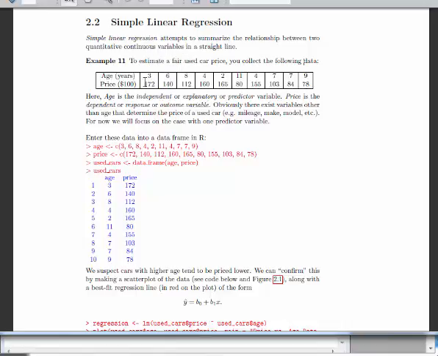Suppose that you want to estimate a fair price for a used car. And we've got some data on 10 automobiles that have recently sold. Here are their ages rounded to the nearest year and prices in $100 bills. Here we might say that age is the independent or predictor variable, sometimes called the explanatory variable. It explains the variation or the change in price.